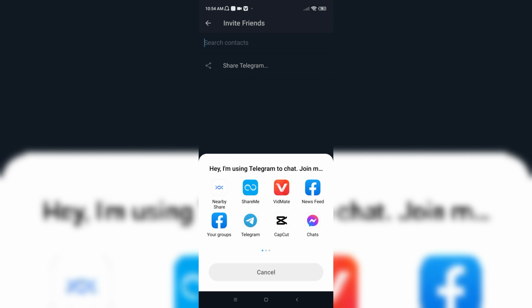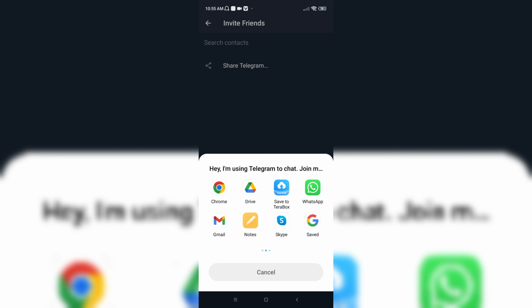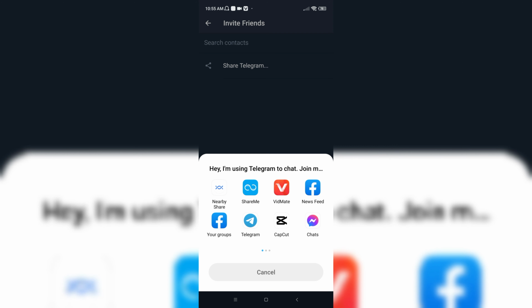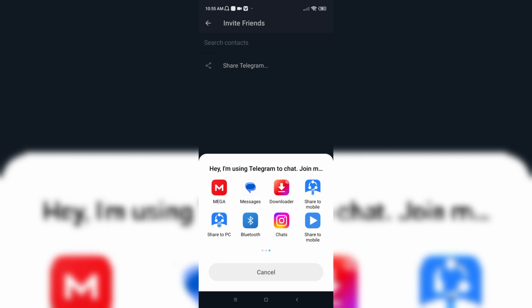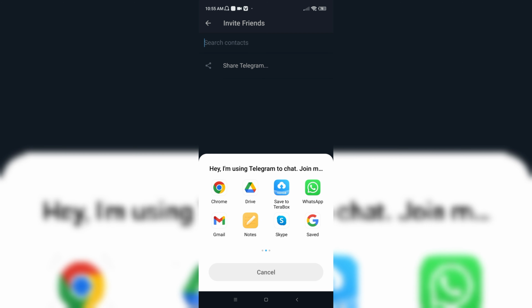Now you can see there are many options how you can send your telegram to, so you can use any of them. Like you can do it through your Facebook, your telegram app itself, then nearby share, chats, by your Chrome browser, by Drive, by Gmail, by Skype, by WhatsApp, by messages, and through many other options.